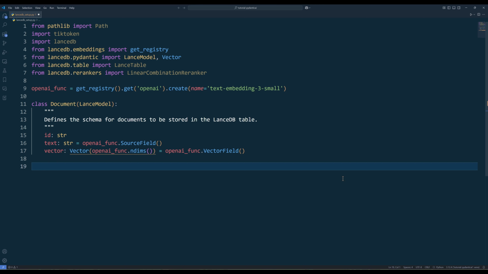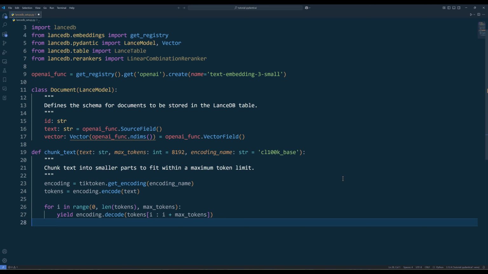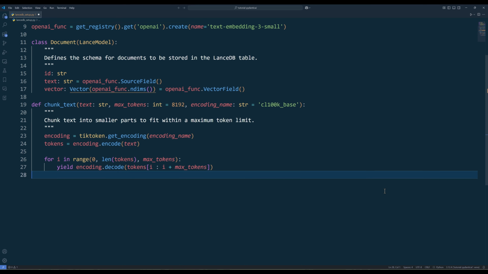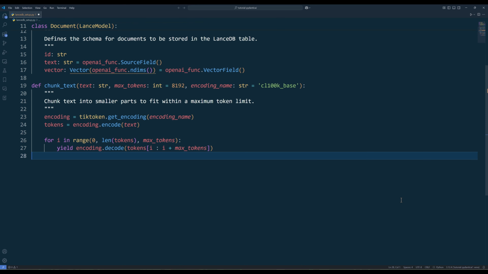conversion a bit easier. To chunk content within the embedding model limit, create a function called chunkText with text, max tokens, and encoding name parameters.